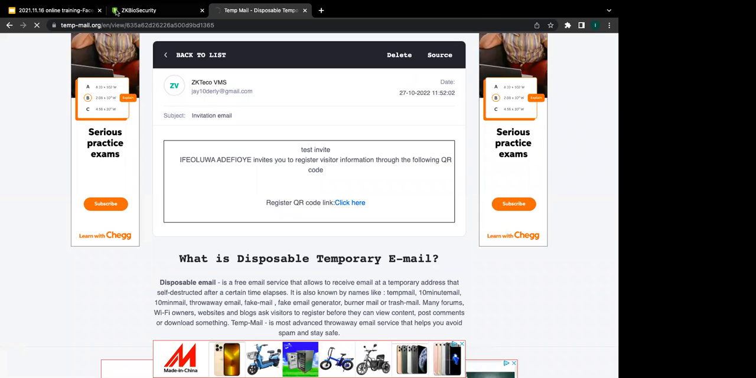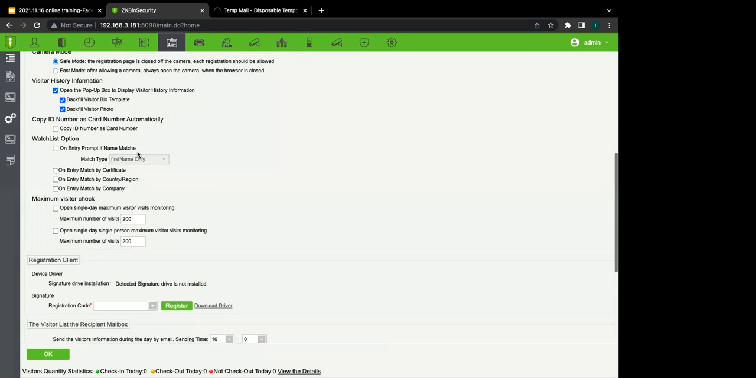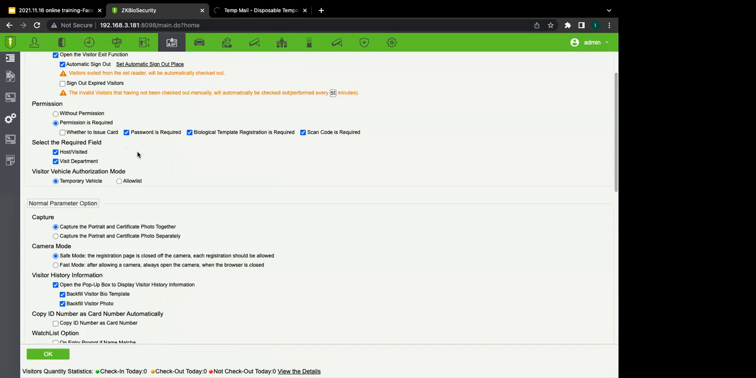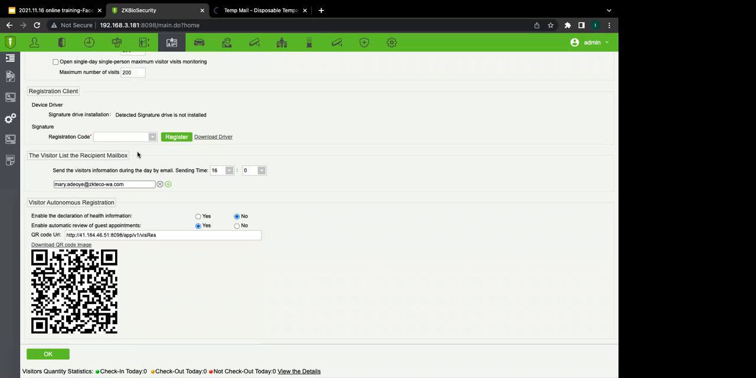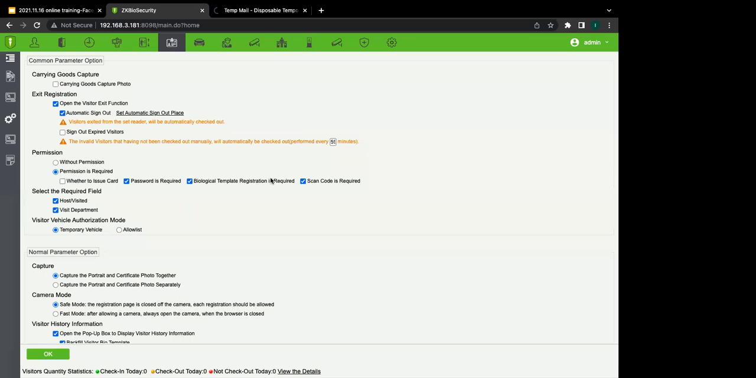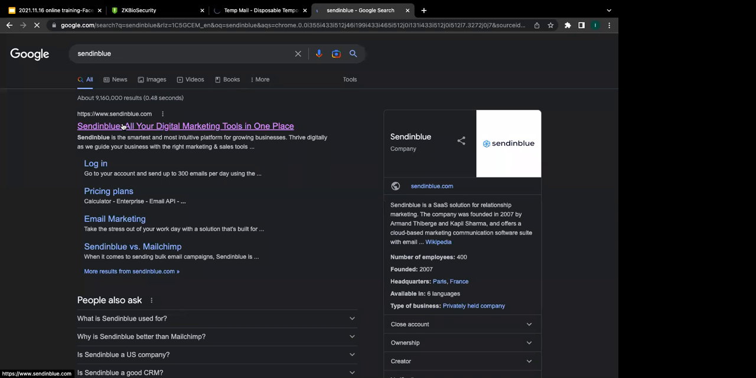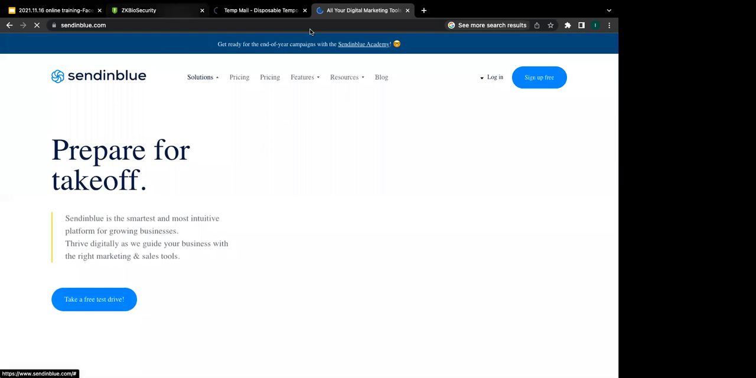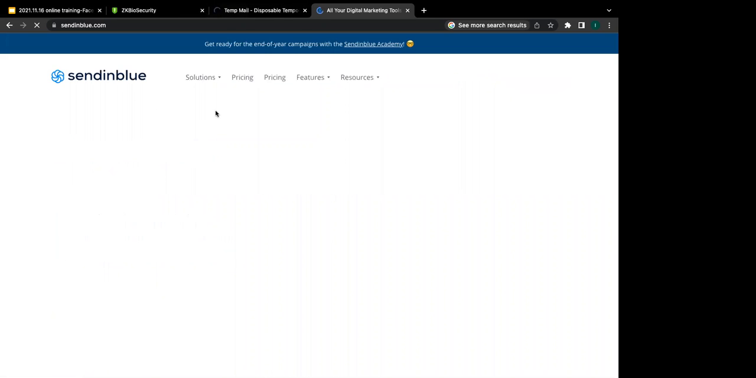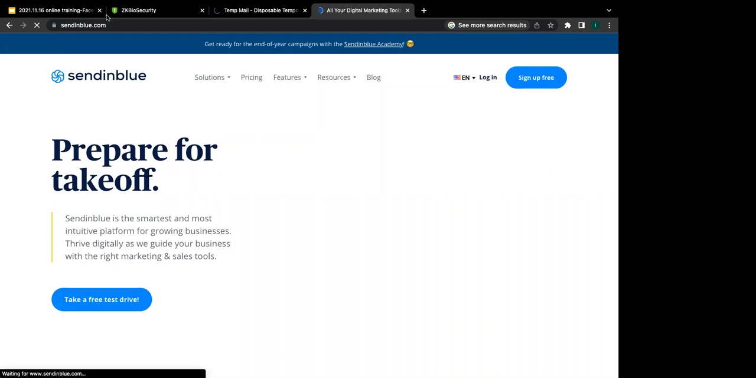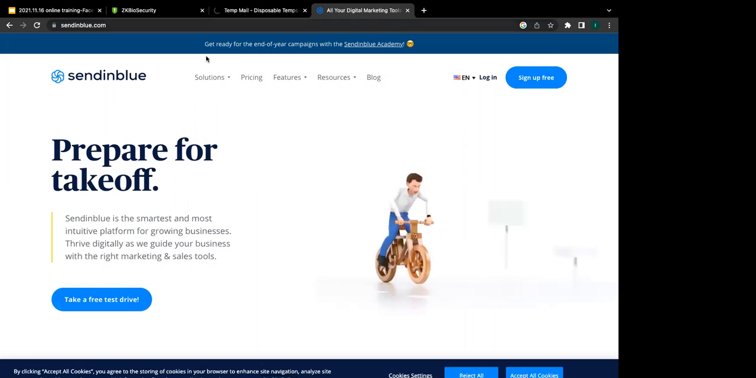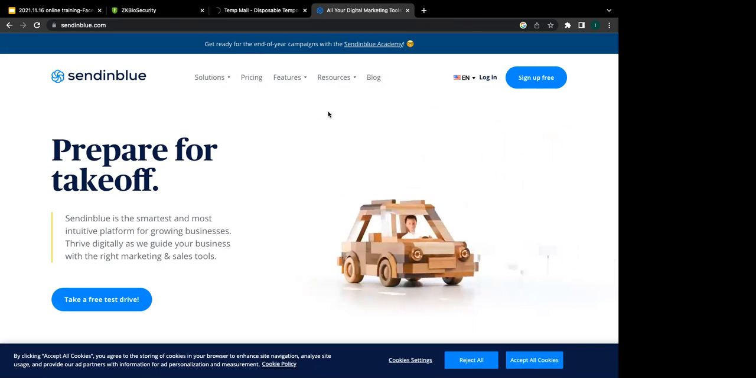So just set your parameters. One more thing is that you have to set your email. You have to use email providers like Sendinblue. Sendinblue will give you a free plan just to test. So you can use Sendinblue as your email provider. They are going to give you an API so that you can use Sendinblue as a means to communicate.